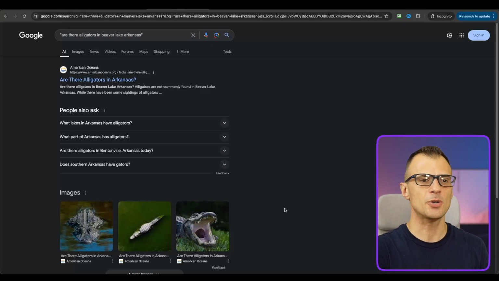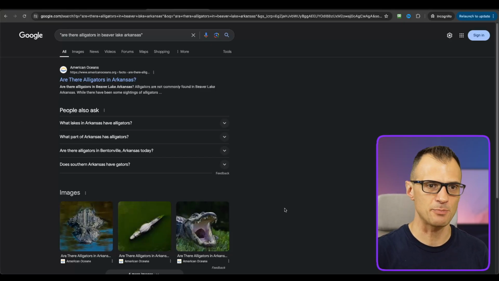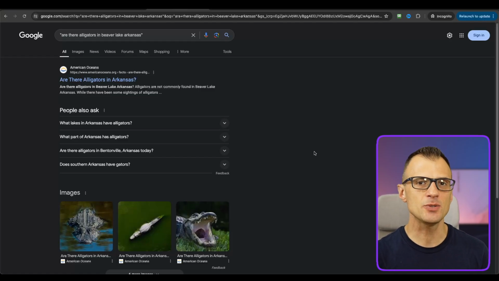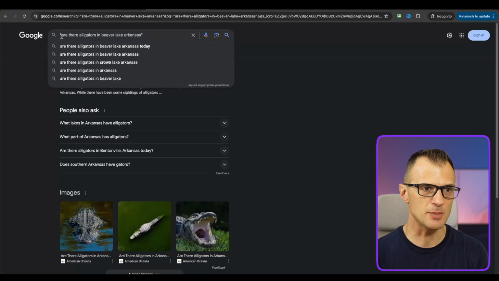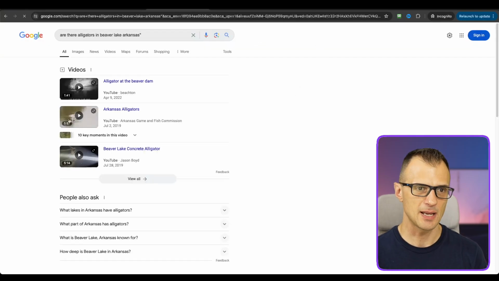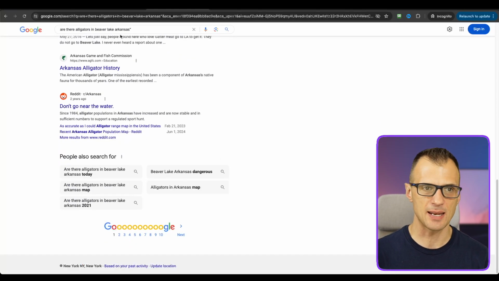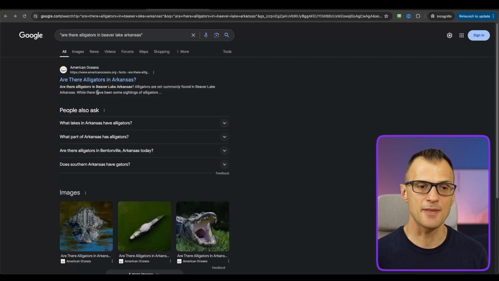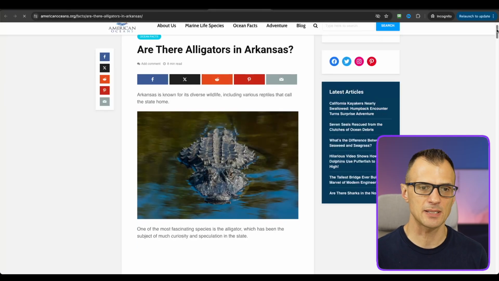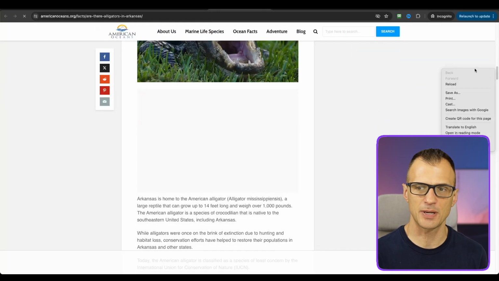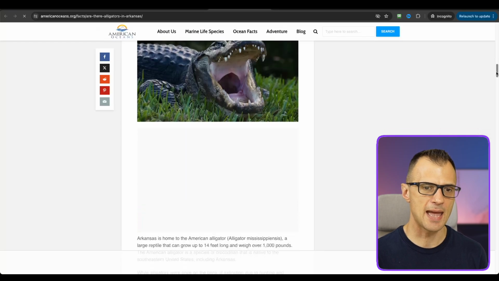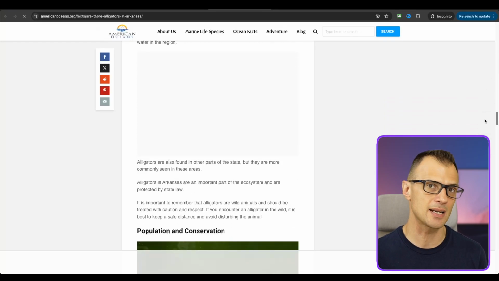So let's say we wanted to create an article on alligators in Beaver Lake, Arkansas. The best way to do this is, of course, to write this article manually. So just do some research on this topic. Read as many sources as you can. Maybe take a look at what some other websites have done, what kind of content they've written. This seems like a pretty solid, pretty good article, and you can basically just rewrite it in your own words.